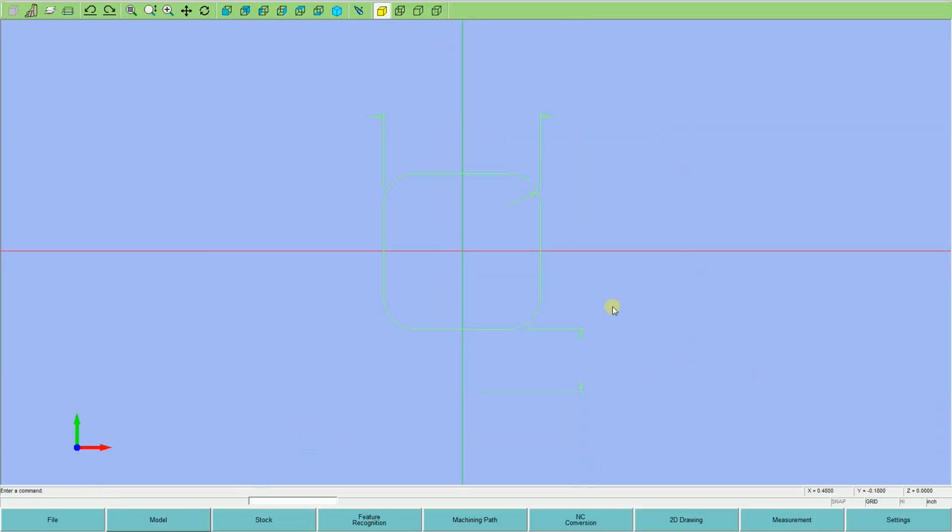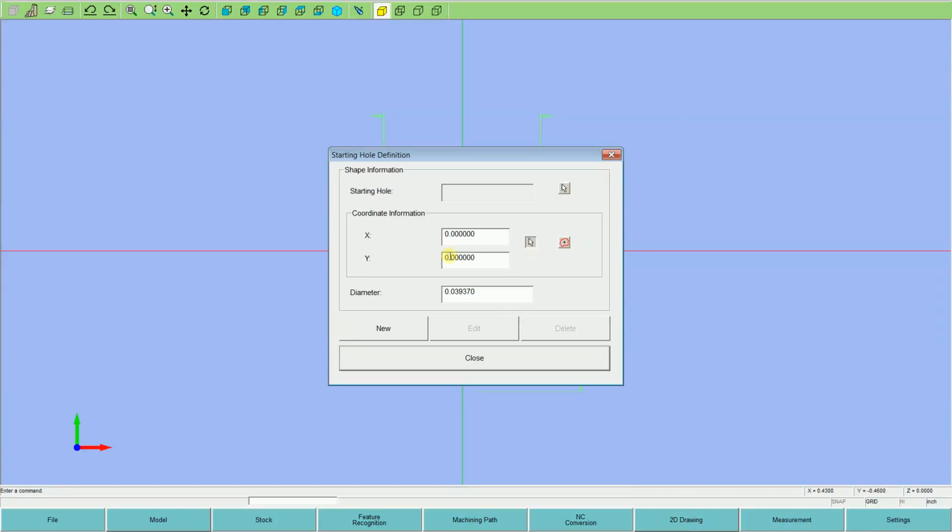Once the geometry is on the screen, the next step we would want to do is to insert a starting hole, because I see there is no hole drawn on the screen already for a start hole. So we're going to go 2D drawing and starting hole. And we will enter a value here which makes sense. 40 thousandths will work fine for our part.